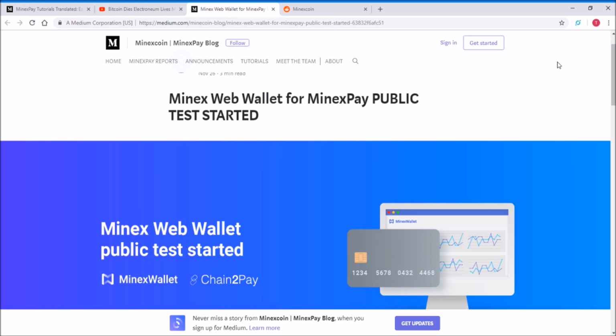Now, finally, the thing that everyone is excited for, the Minex web wallet for MinexPay, the public test has started.